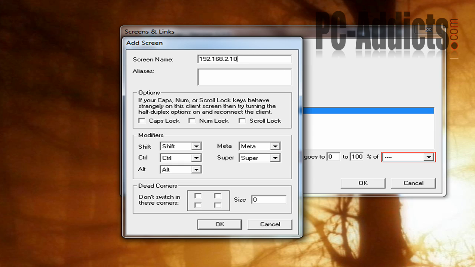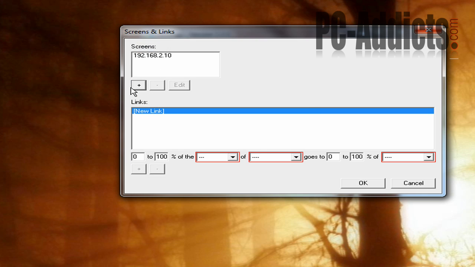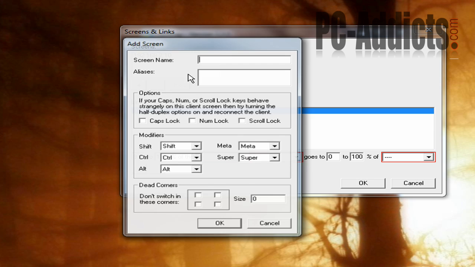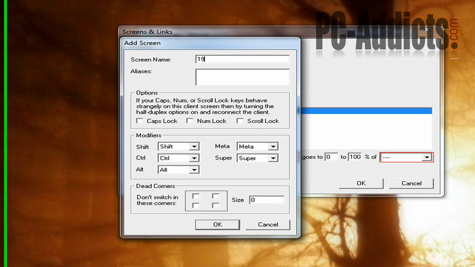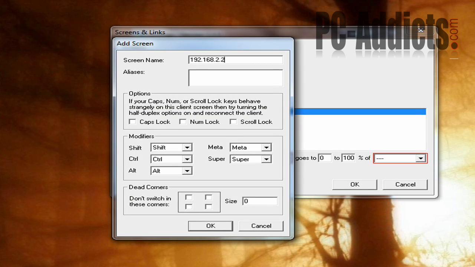192.168.2.10. Alias is going to be, let's just name it main computer. I think I'm going to mess this up, but we'll see. Let's add another one. So we want to add the other computer. 192.168.2.23 is its IP address. And this is stream PC. It's just so I know.